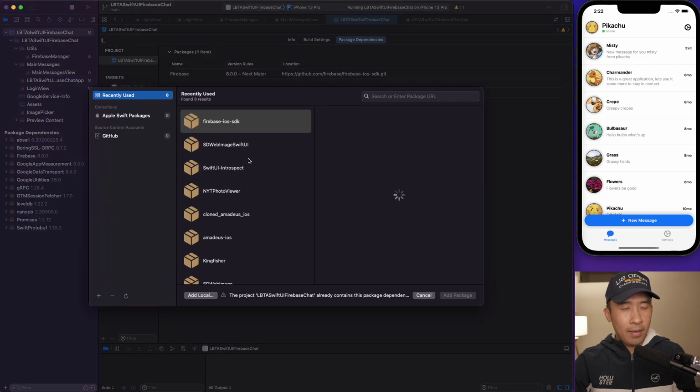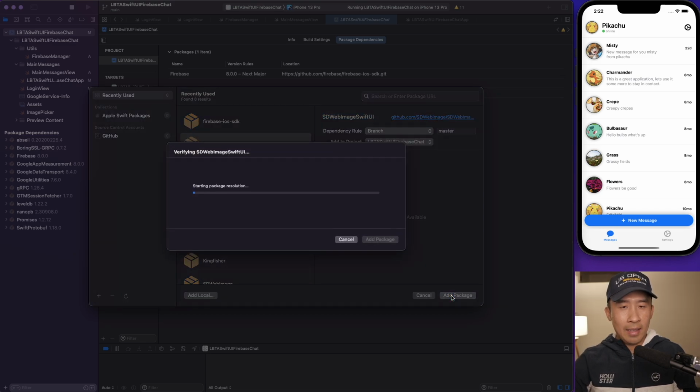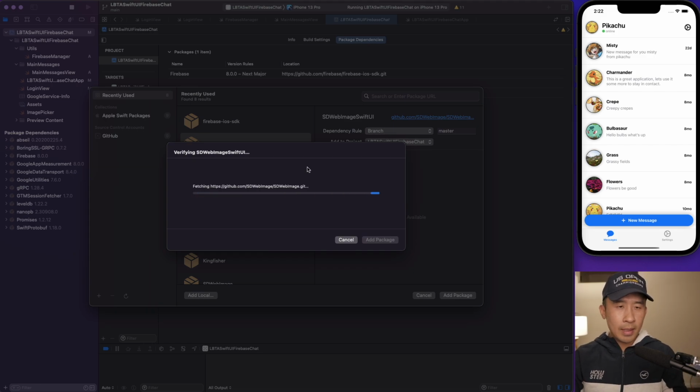And if you have SDWebImage SwiftUI installed already or previously, you'll see it show up right here. Otherwise, just Google this, and you'll arrive on the GitHub page. It should look like this URL here. So double click on this and hit add package. You'll get Xcode to fetch the library that's at that github.com address. And then once it's done, it will allow you to install it inside of your project.